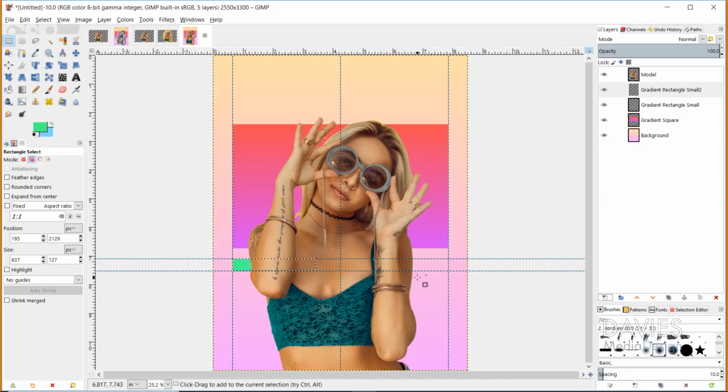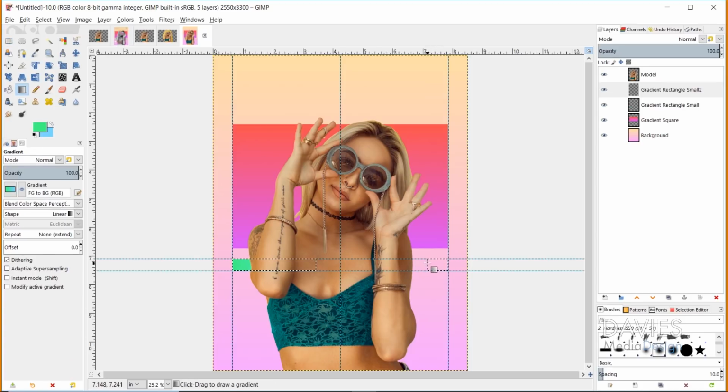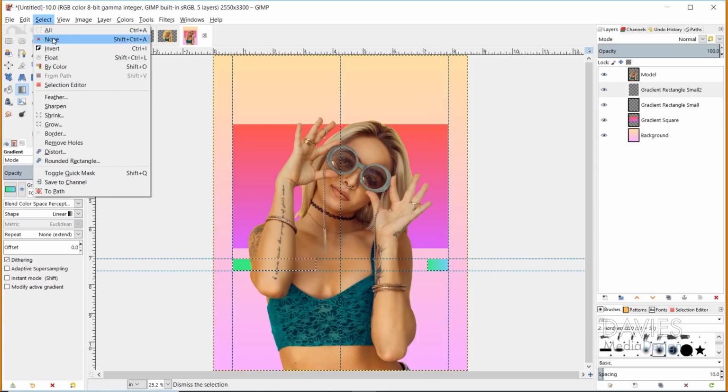And I'm going to grab my rectangle select tool again. And this one I'm just going to draw a smaller shape and grab my gradient tool and go ahead and draw this one, holding Control again, and I'll hit Enter. So now we have these rectangle shapes here. And I'll go to Select None.